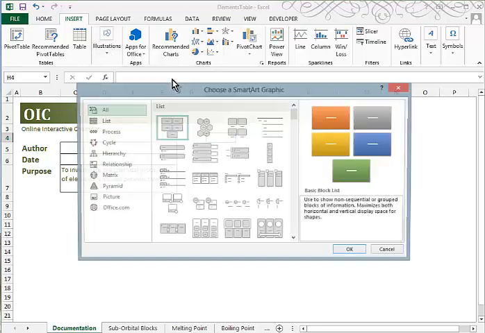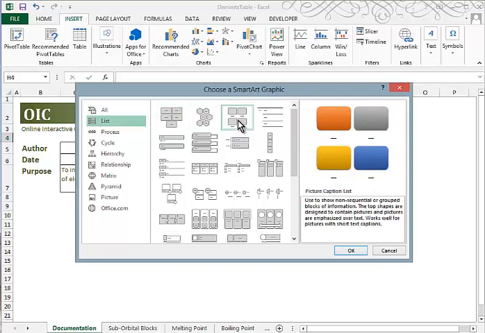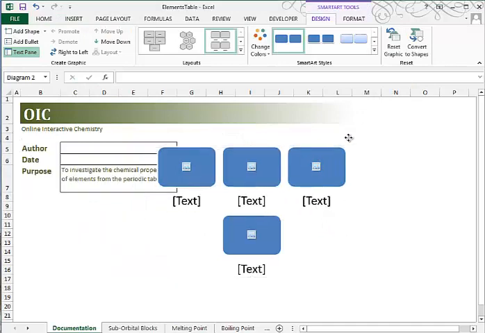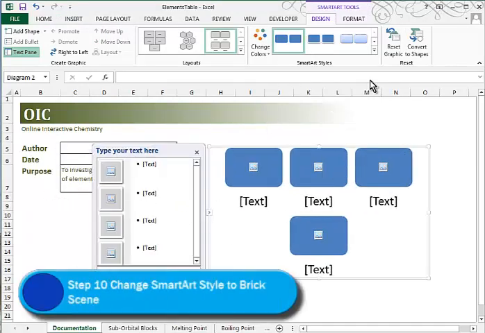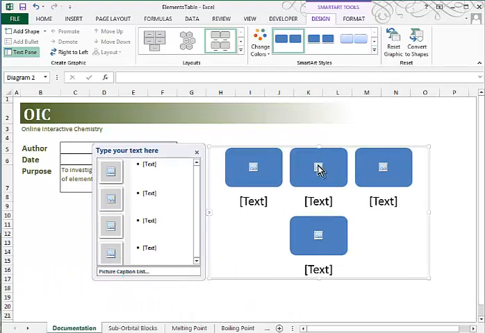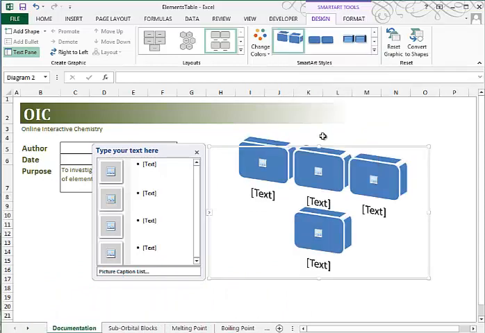So we'll go to SmartArt, and they said it was a list, and they said it was the Picture Caption List. So that's the one we want. We'll click OK. And so there's our graphic. I'm going to slide it over here to the right a bit so it doesn't interfere with our name. And the next thing they asked us to do is to change the style of these rectangles to what they called brick scene, and that's this style.